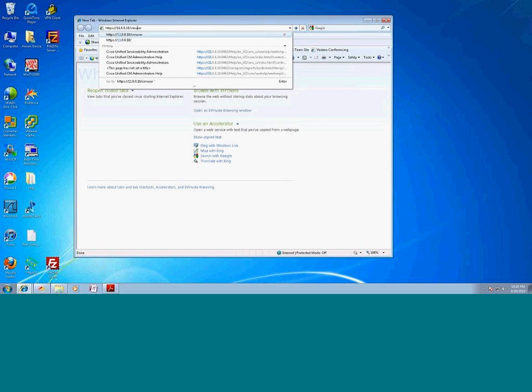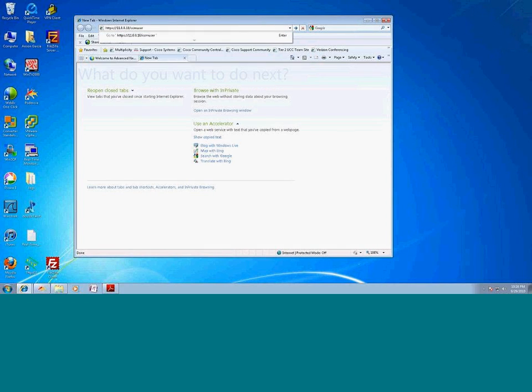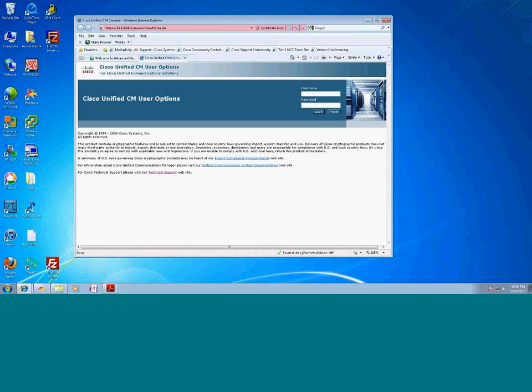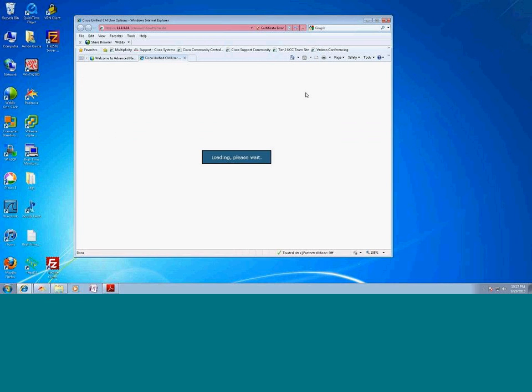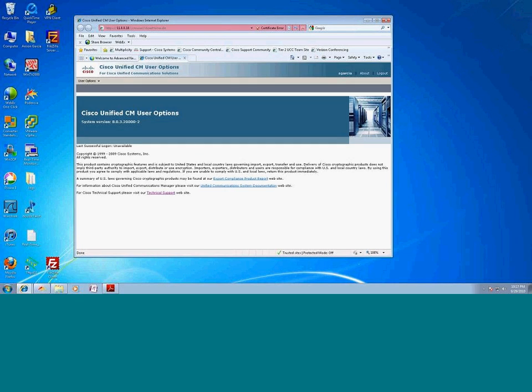IP address, and then this is going to be CUCM user. So that URL again should come via email, so you'll be able to click it and get right to this Communication Manager user options page. And I'm going to log in with my credentials. Once I get in there, I see that I have a few options.